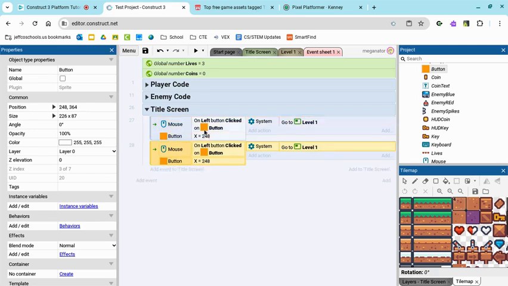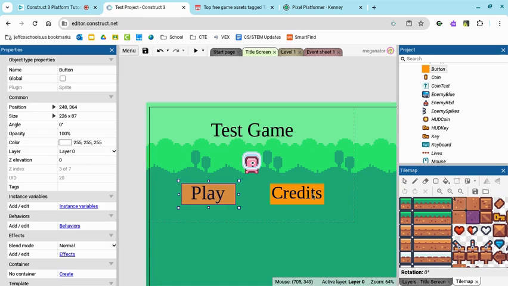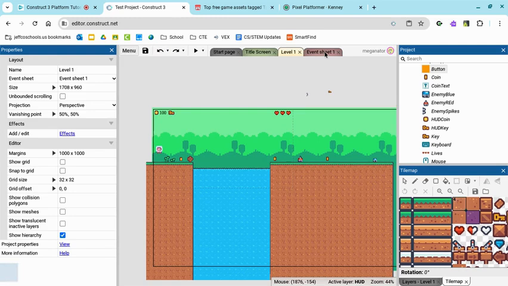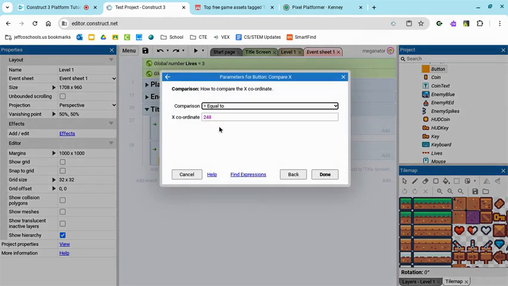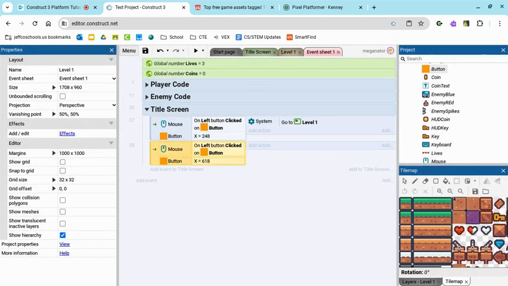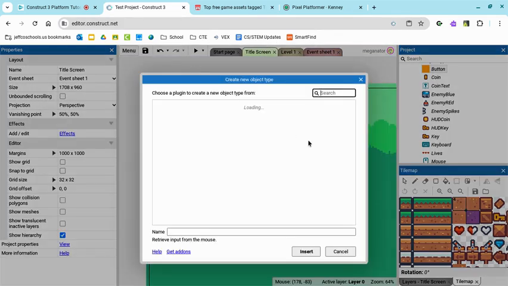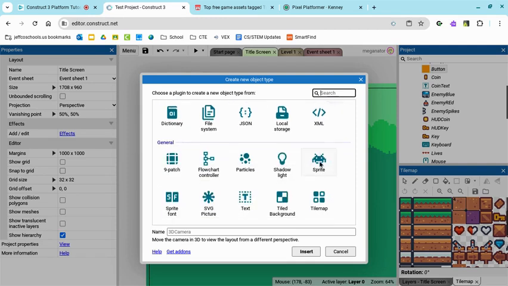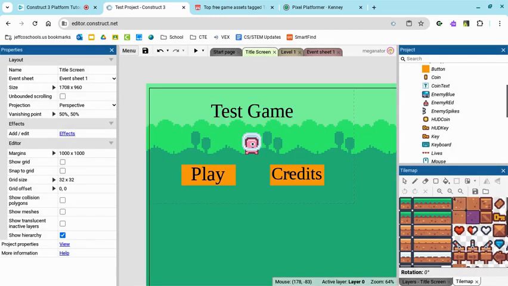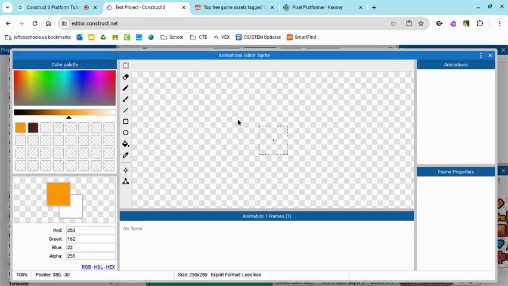Now, same idea for the credits. We're just going to figure out this box is at 618. So we will say when x equals 618. Then instead of going to the next layout, maybe you want to make, the way I've seen this done before is just have a sprite that you created on another site or something. You don't have to have a credits. The only thing you need to have is a play button. But in case you wanted to have credits, this is the way I would do it.